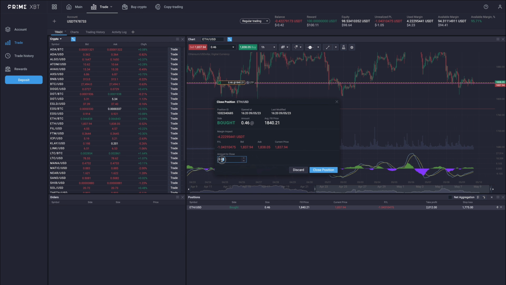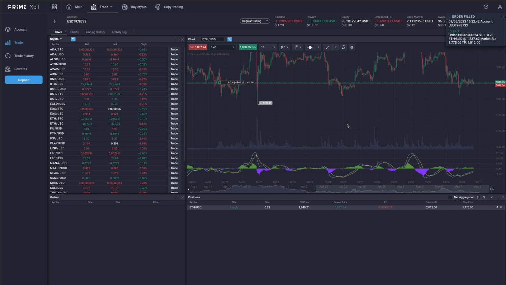We can also select an amount to close. So we can also close, for example, 50%. So we're going to hit 2-3. And then we're going to close 50% of the position.